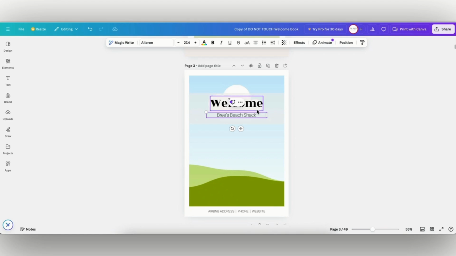You can also change the font, the size, and the color using the toolbar at the top of the screen. So just up here. So you can highlight and make that bold. And I could also change the color if I wish.